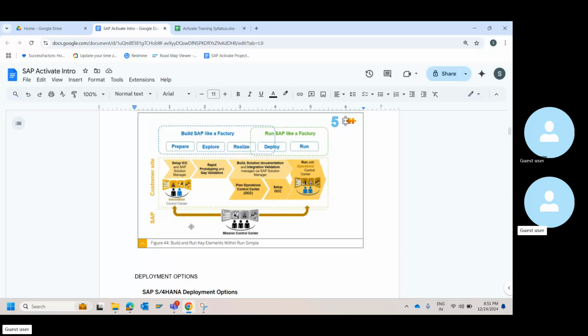So that's why this shows SAP under the mission control center, and the innovation control center and operations control center under the customer side. This is how they expect you to run, and SAP will establish something called the mission control center during the implementation. These guys are the ones who will support you throughout the implementation journey. They probably take part in the weekly status meetings and steering committee meetings also. And they are from SAP? Yes, they are from SAP, not vendor, not customer, directly from the OEM themselves.